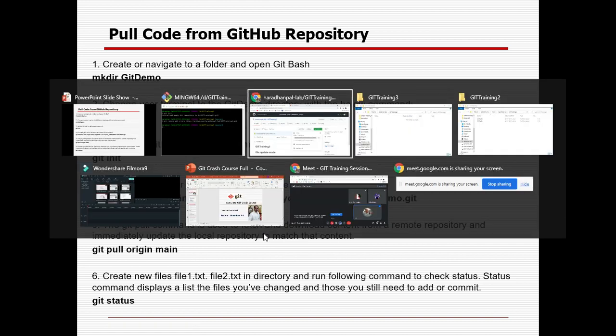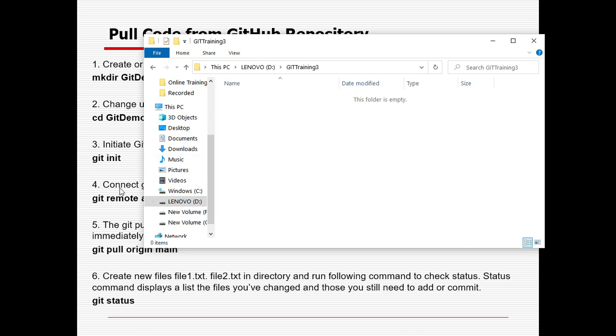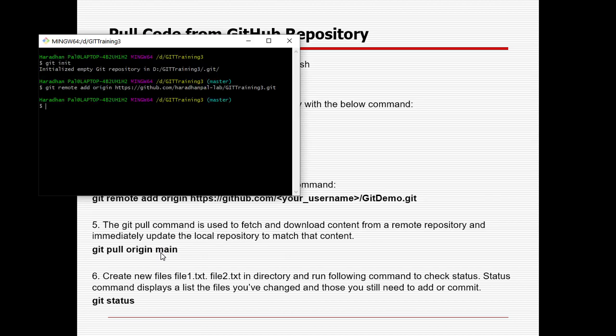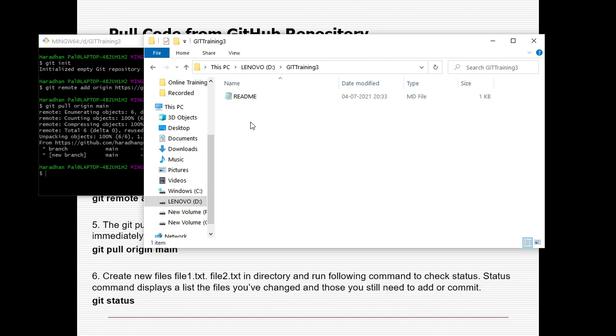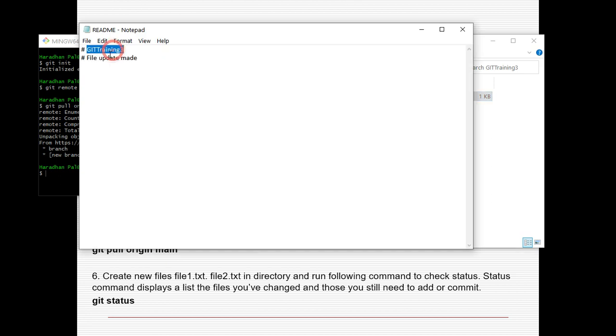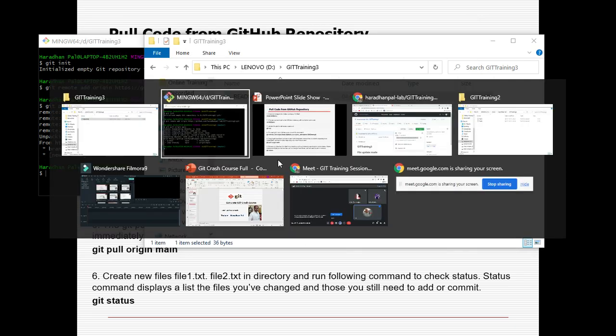So here in that new folder nothing is available, and I have just connected with the GitHub account. Now I will be pulling the code: git pull origin main. So it will be fetched into my main repository. Now you can see the readme file is already added here. So I am getting the code from my GitHub account into my local repo. If you open it, whatever changes were made, initially Git training 3 and file update made, are coming also now. So that's how I can pull my code from a particular repo.